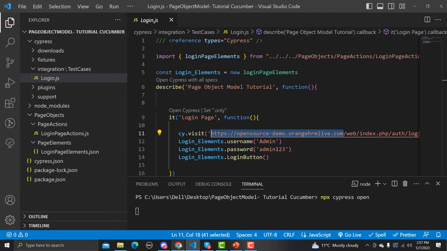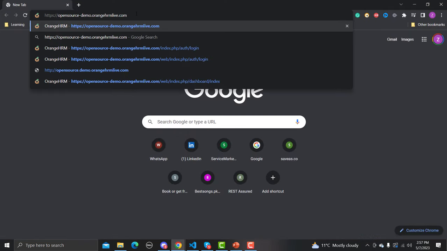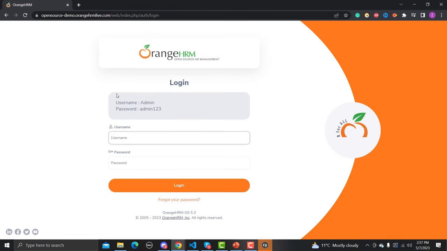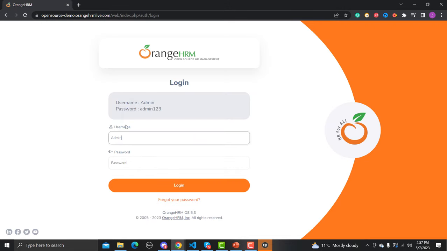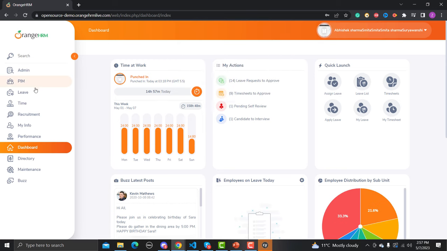This is the website, and for that tutorial I used this demo website. Once you hit the URL in the browser it lands on the login page. It's loading. They have provided the demo username and password that you can use to log in to this HRM demo website. Let me copy the username and paste it here, copy the password and paste it here, and click on login. It logs us into the dashboard, where you find different options.